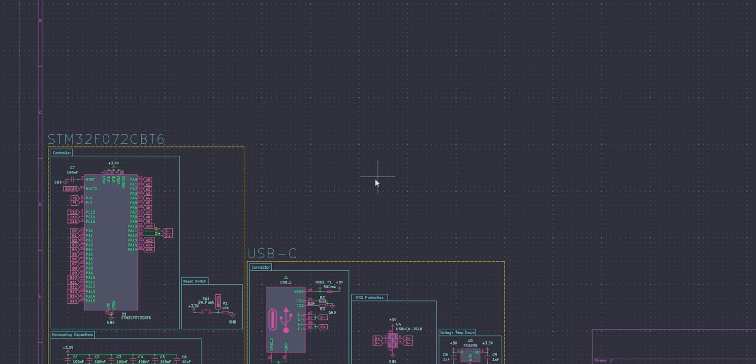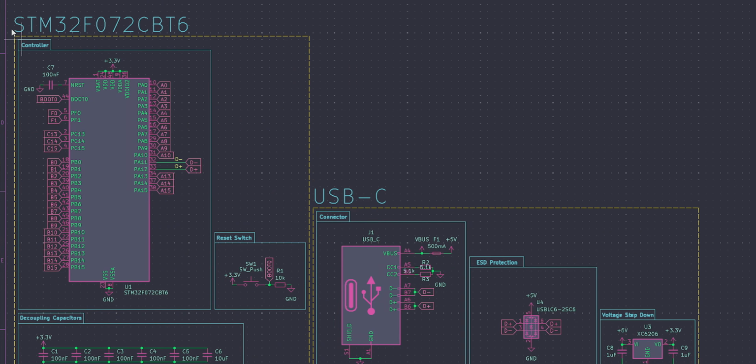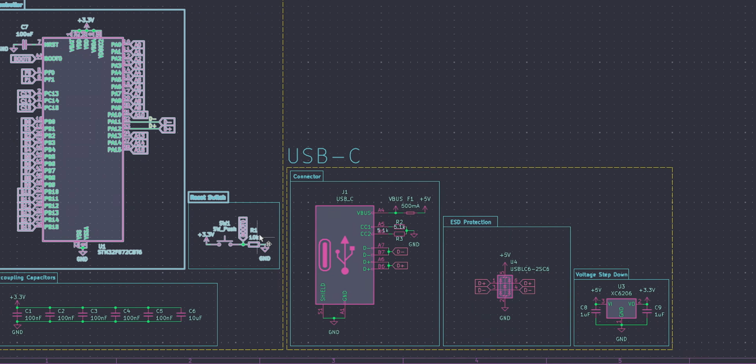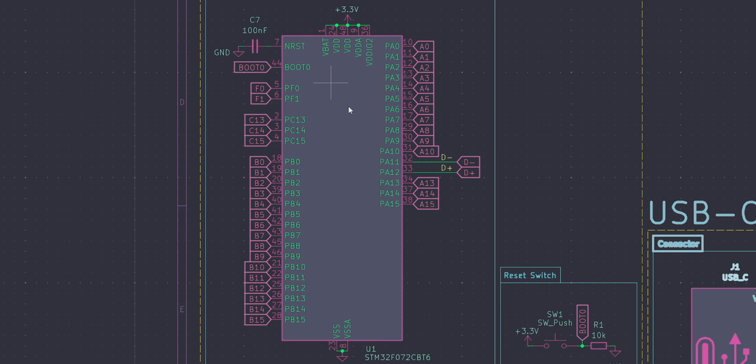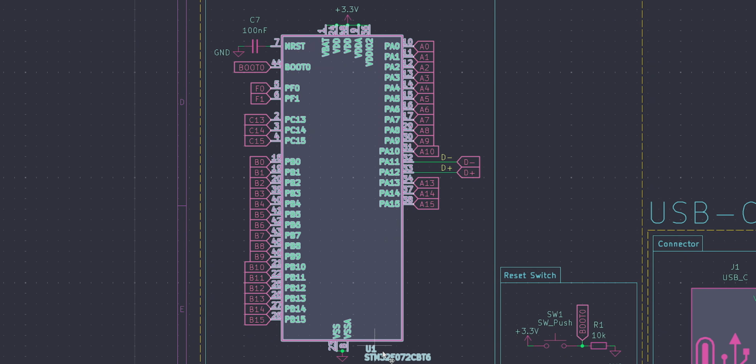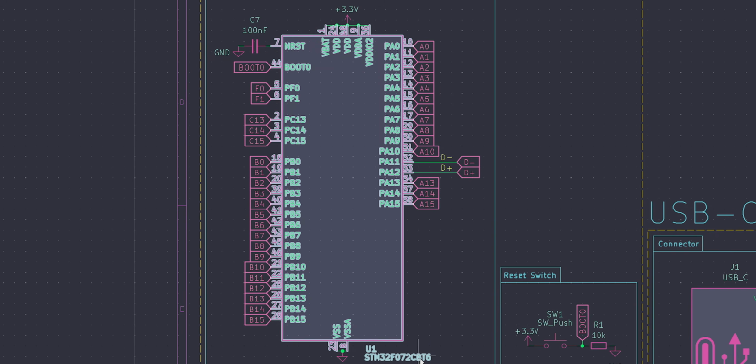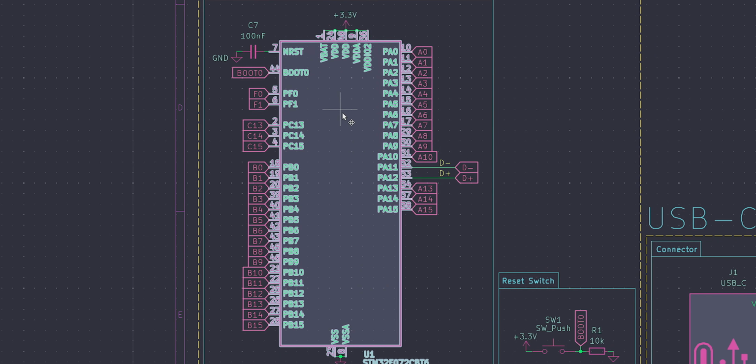But with that said, what we're going to do is just zoom in, and we have two little modules here. We have our STM32 module on the left, and then we have our USB-C module on the right. What we're going to begin by looking at is our controller section, which is just our MCU. So this is our STM32F072CBT6. There's a bunch of different types of STM controllers, but the F072CBT6 one here seemed like the best one for this use. So what we're going to do here is just kind of run it down.